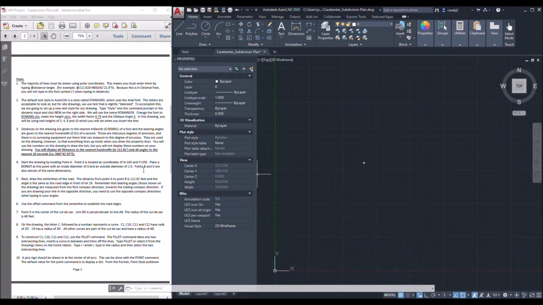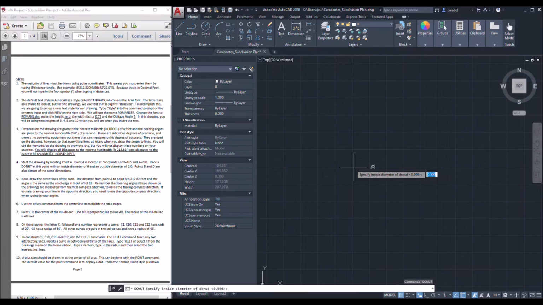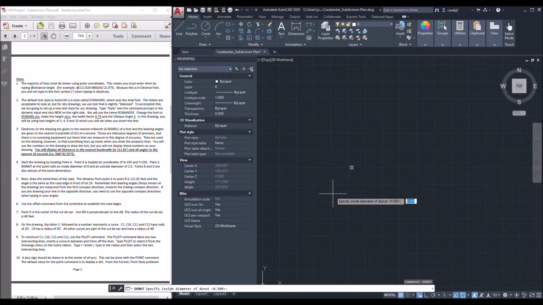So then going back to step 4, we're going to place a donut with that point. You're going to type in donut, and then you're going to specify the inside diameter of the donut, which is going to be 0. Press enter, and then you're going to specify the outside diameter of the donut, which is 2.